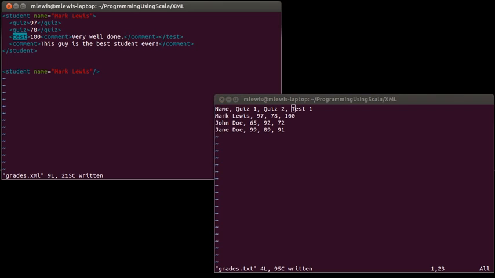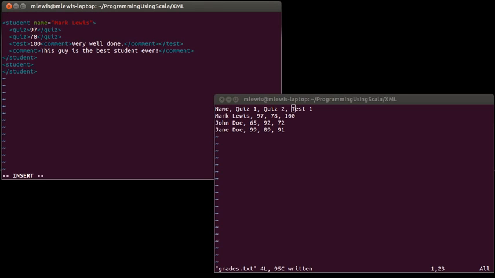Now we have some extra information in here, some other students. I'm going to go ahead and get rid of this empty tag here. We'll make another student, and actually, your entire XML document needs to be inside of a single element. So I'm going to make an element called grades that encompasses the whole thing. And that way I can put in my other two students now.